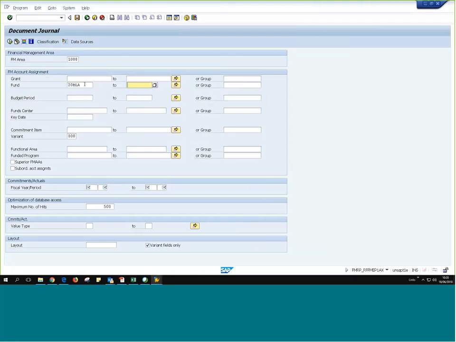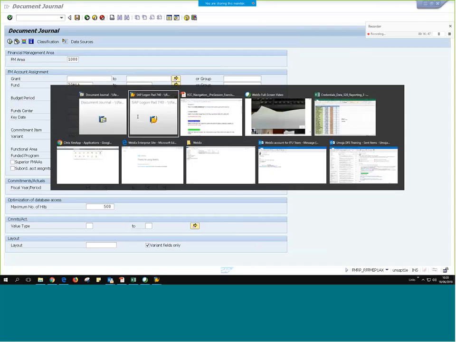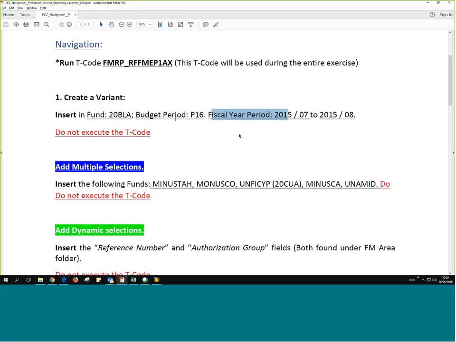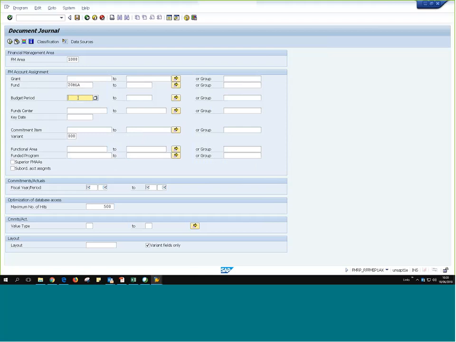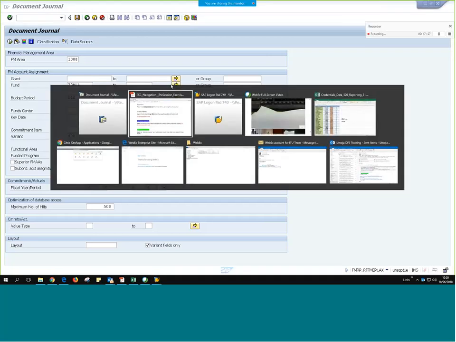First thing is our fund. Let's see what else the exercise wants us to do. Budget period, P16, and then it goes down to fiscal year. Okay, so let's see, budget period, P16. We go back, we look for our budget period, and again, we can work with our matchbox, or we can simply type here P16. Okay, let's go back to our exercise and see.